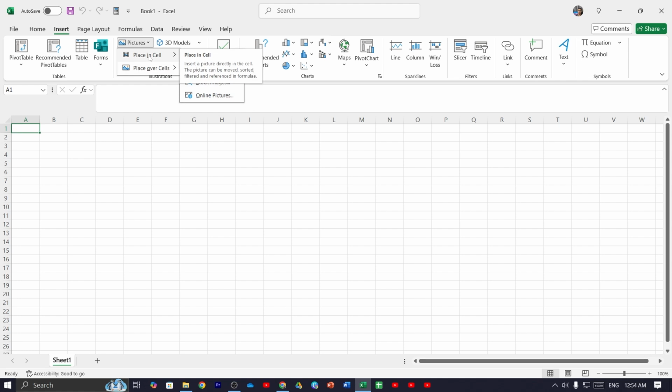Now if you select Place in Cell, then you can insert a picture directly in the cell. The picture can be moved, sorted, filtered and referenced in a formula, and that's it. On the other hand, if you select Place Over Cells, then you can insert the picture on top of the grid, floating outside the boundaries of cells, and that way you can choose any option as you want.